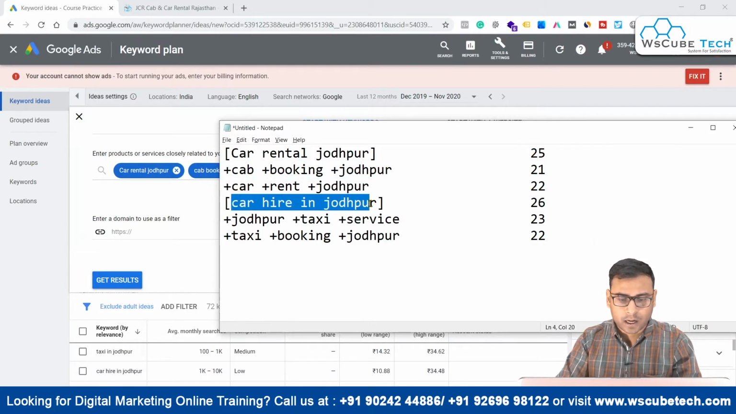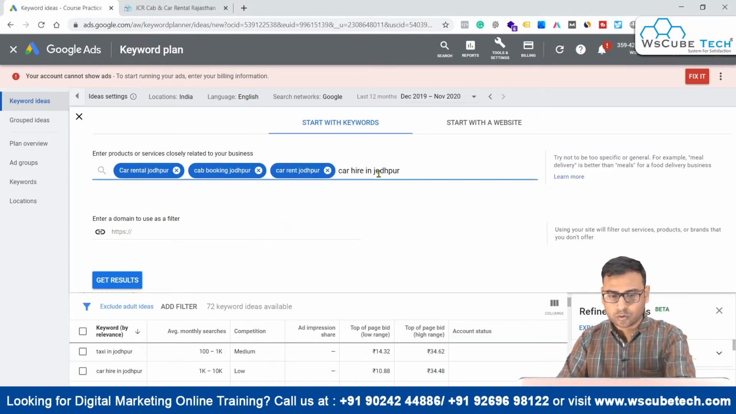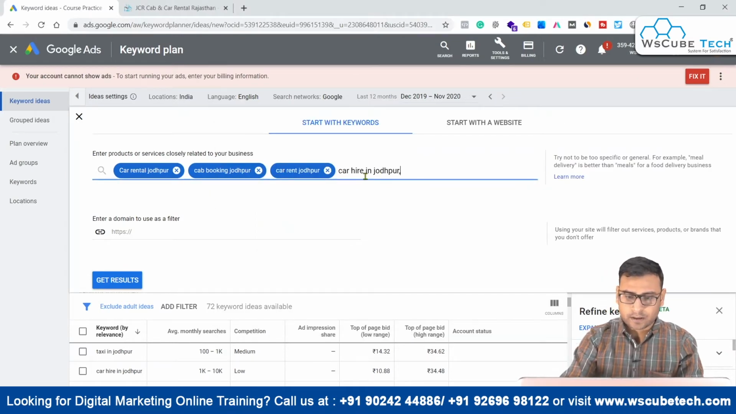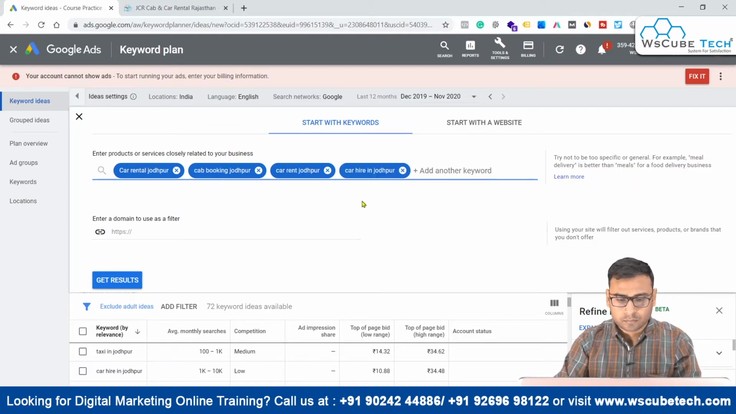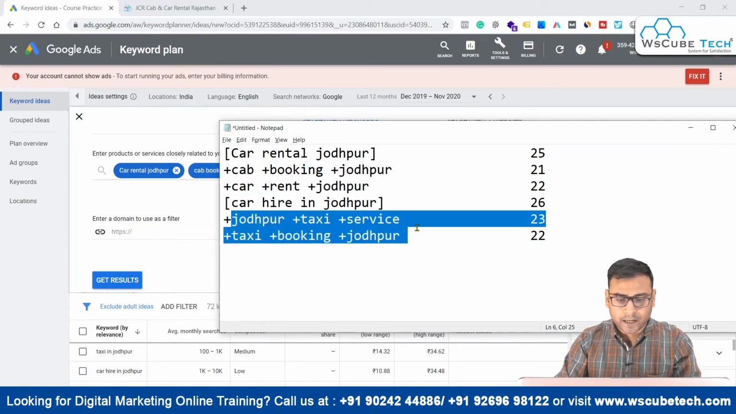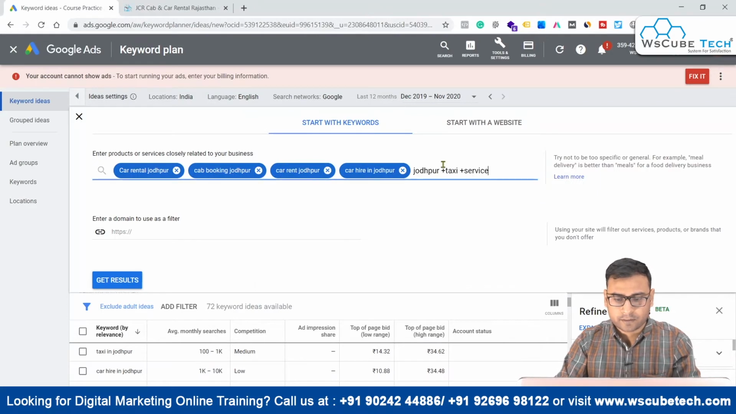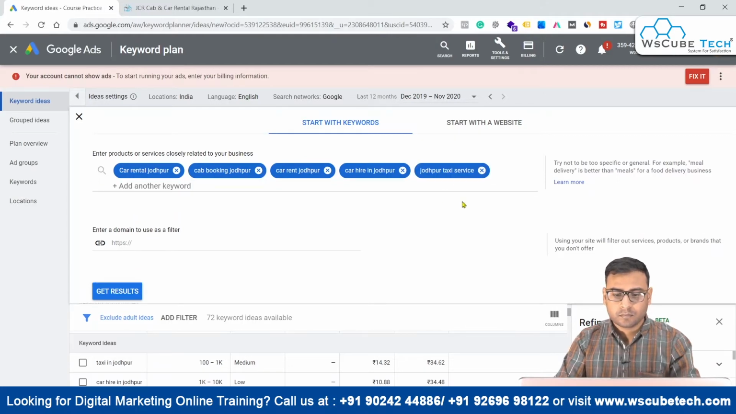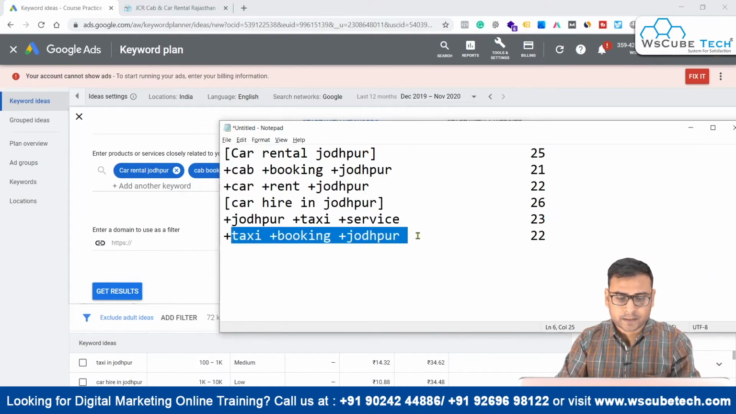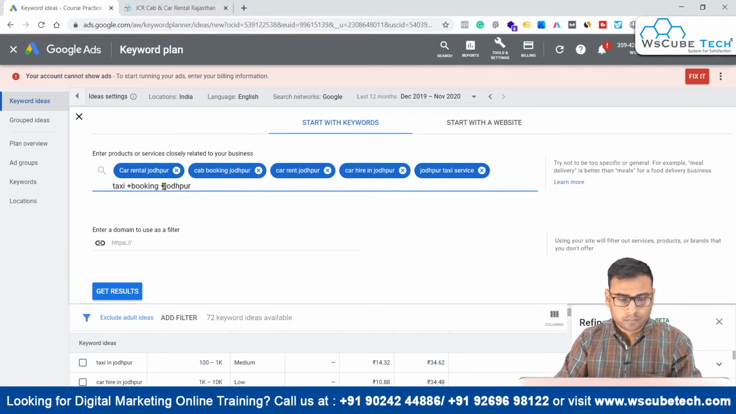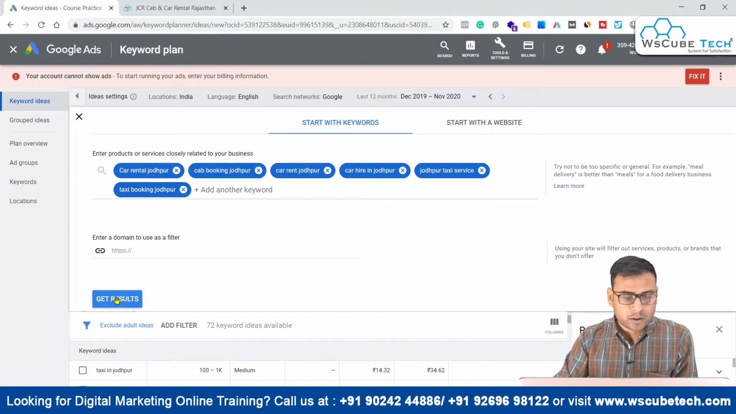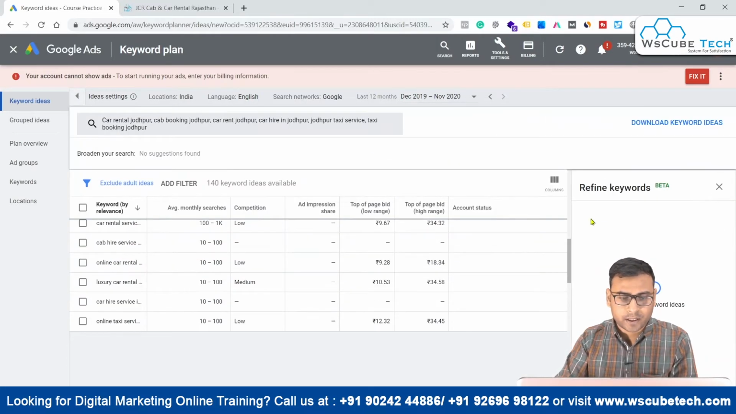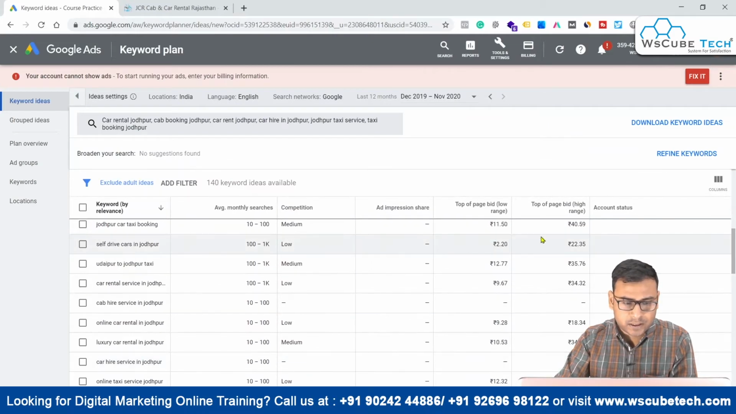Okay, so this one is the third keyword, and let's select the fourth one, car hire in Jodhpur. This one is the fourth one, and now let's select the fifth one, Jodhpur taxi service. Here it is. Now select the sixth one, taxi booking Jodhpur. Here these are. Now all these six keywords are over here. Now we will click on get results so that we can estimate what our average CPC will be, right?